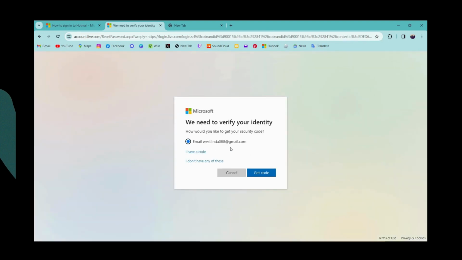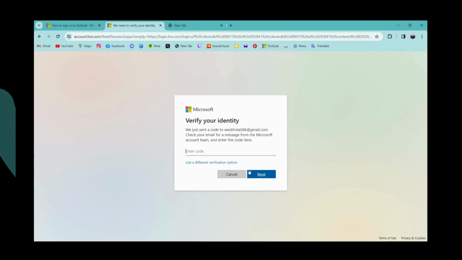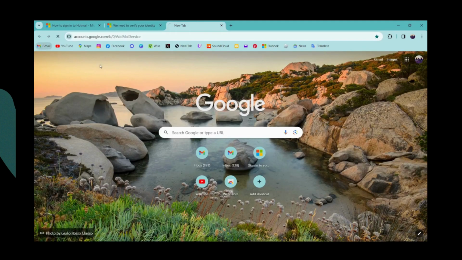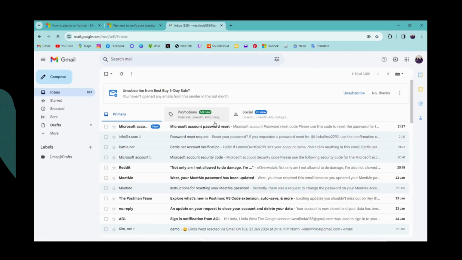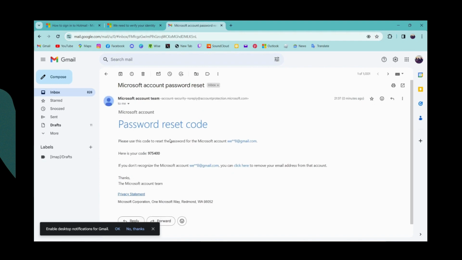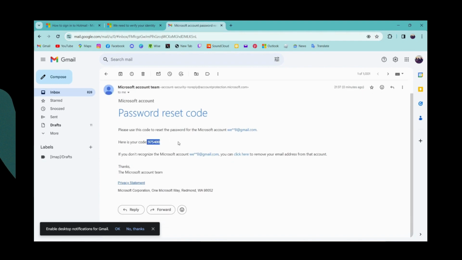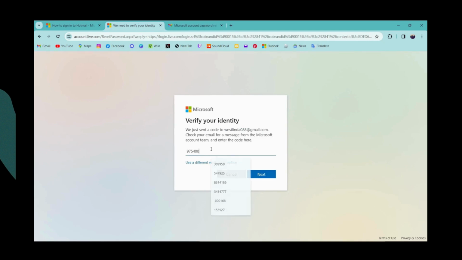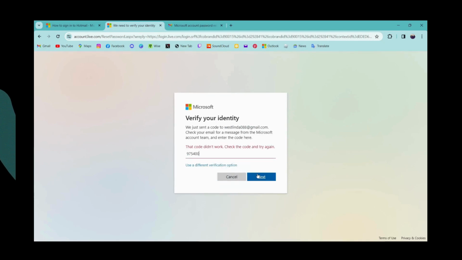Simply click on forgot password and then choose your email, or if you have added your phone number, then you can also choose your phone number, but I'll be choosing email, and then go for get code, and here you will receive a code to your email address that you have just entered. So open up your mail, and here you will have your Microsoft password reset code. So simply copy this code and paste it here, and then click on next.